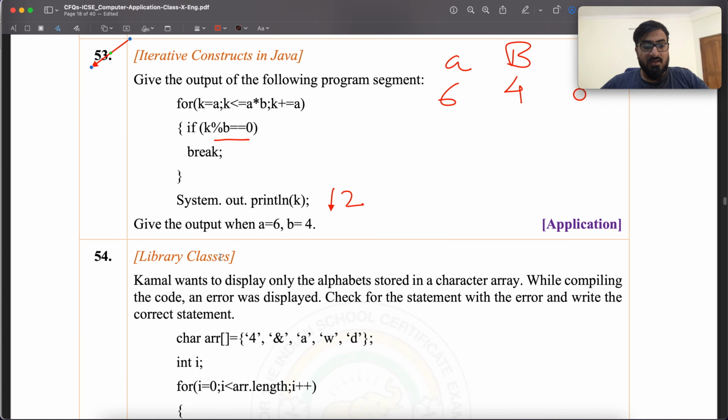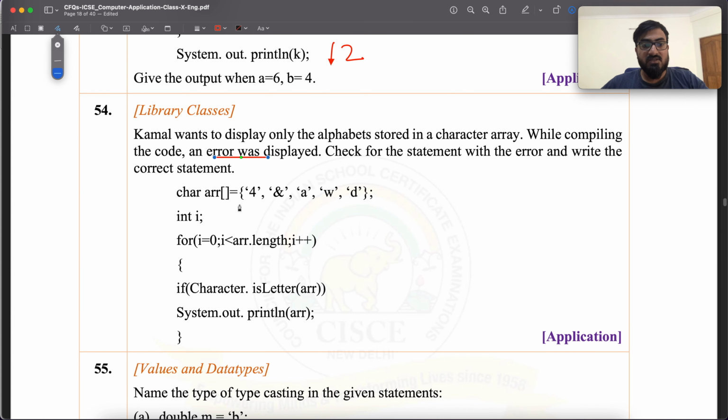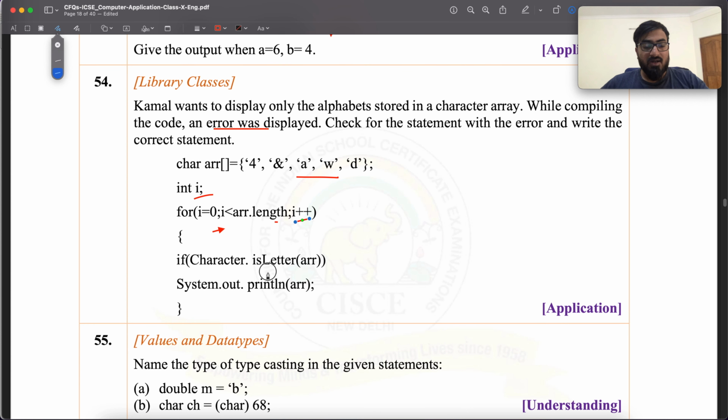Next, the command wants to display the alphabet stored in the character array. While compiling the code, an error was displayed. Check for the statement with the error and write the correct statement. So this is the char array, this is okay. int i = 0, i < arr.length is okay. arr is an array, so no parentheses, i++. The Character.isLetter function is okay.